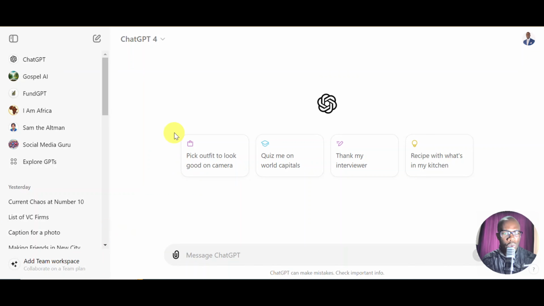So the first thing you're going to do is go to chatgpt.com. I did show you in the previous video how to access this website via the openai.com website, where you go to openai.com and you just click on ChatGPT for everyone, and you're able to access this website.